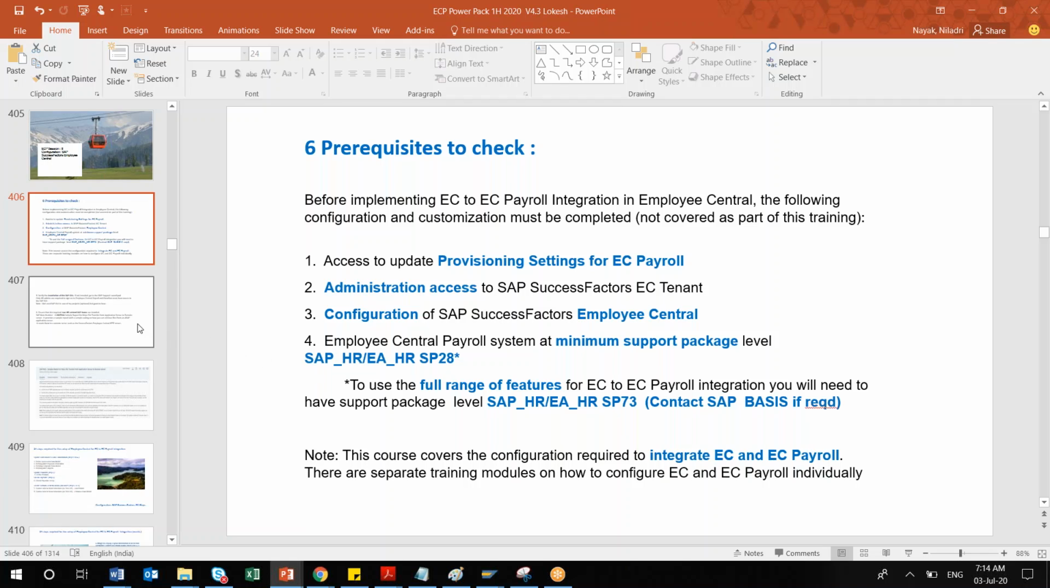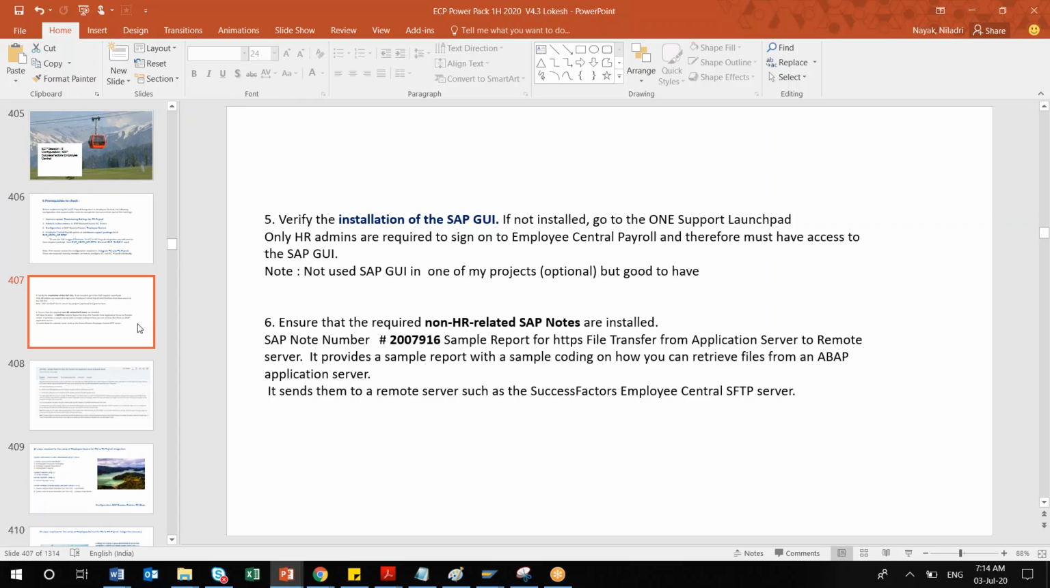On top of that, the fifth one is SAP GUI. Even though it is optional, it is better to use it. If you have SAP GUI, that is good. You will have better flexibility, and it is easy to use compared to your SAP Web GUI. SAP even recommends that you should have an SAP GUI for EC payroll.